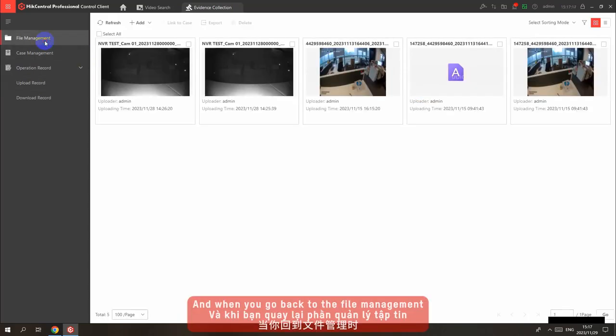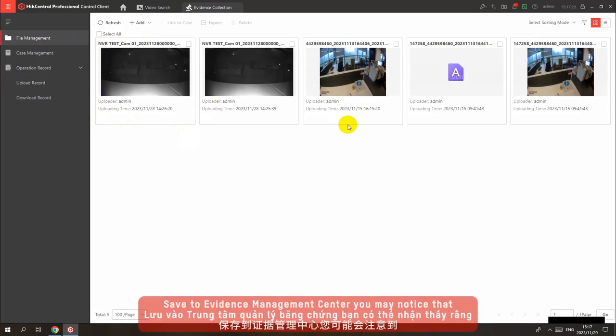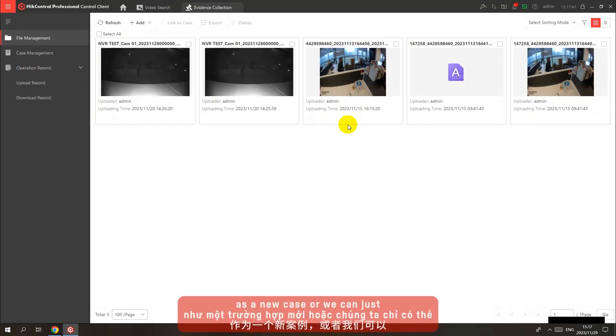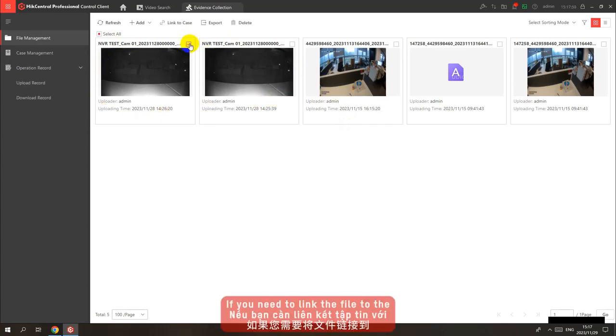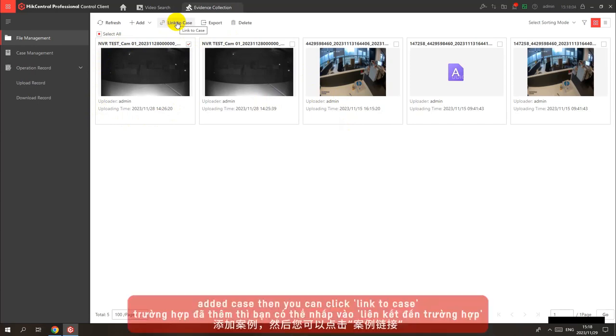When you go back to the file management, you may notice that there are also some pictures and videos. After we click Save to Evidence Management Center, you may notice that we have options. We can save the video files as a new case, or we can just upload some videos as a file. So this is uploading the videos or pictures as a file. If you need to link the file to an existing case, then you can click Link to Case.